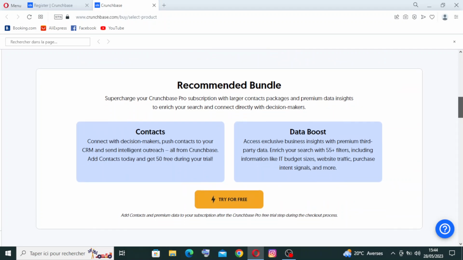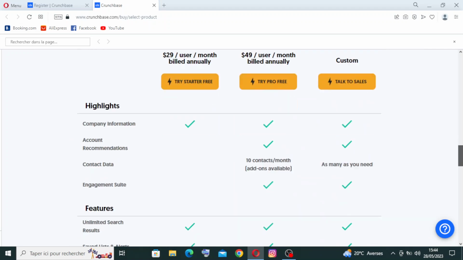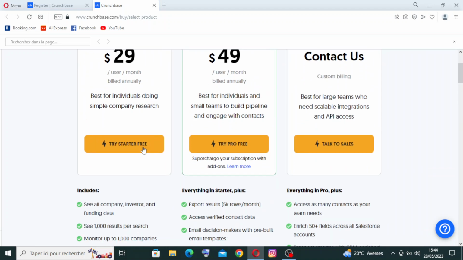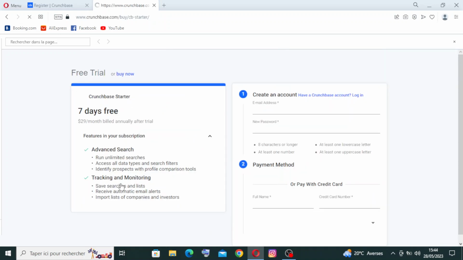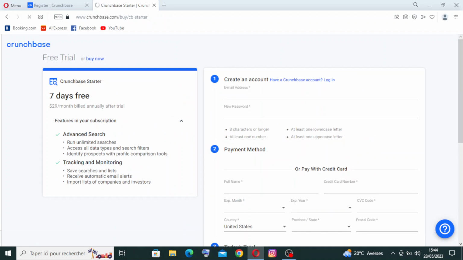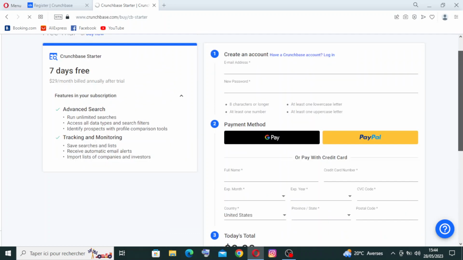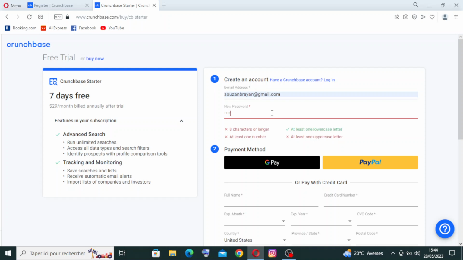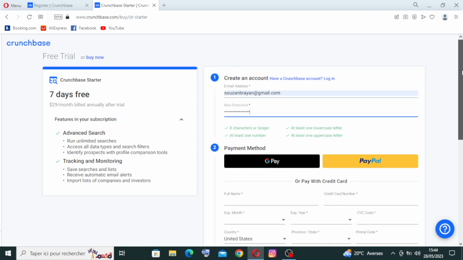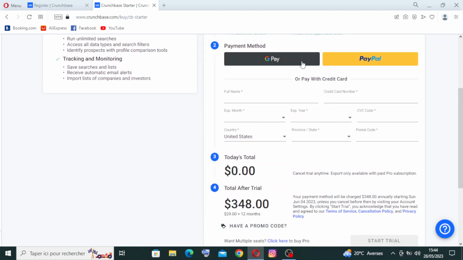Now to start with this free trial, you need to, like I said before, choose the plan and click on start, or try starter free, or try pro free, or talk to sales. Okay, let's try the first one, starter. So this is the information that we need to enter to start with Crunchbase or Zaarly. We need to enter our email address over here, then choose a password, and then you need to choose the payment method.